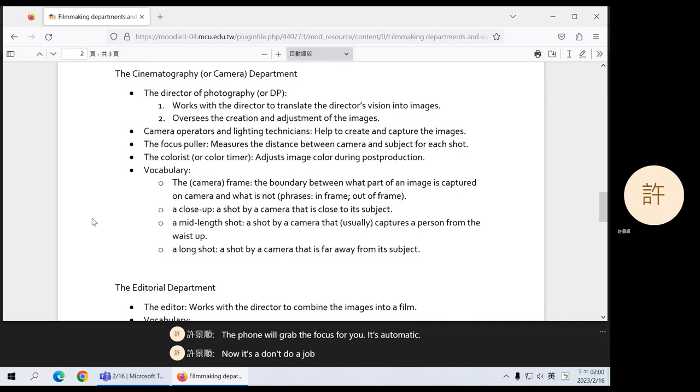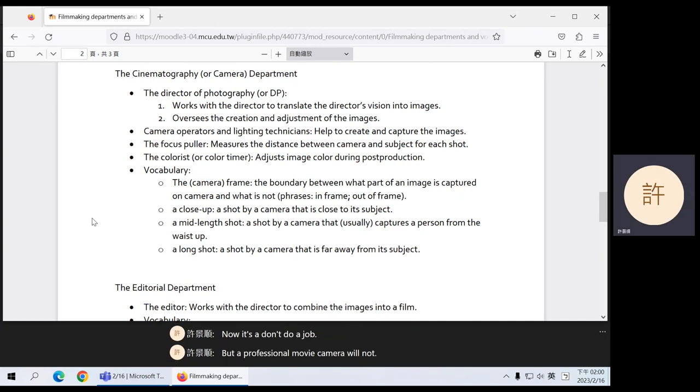它会自动对焦. But a professional movie camera will not, because sometimes the director wants the image to be out of focus. 失焦. So the focus puller is responsible for measuring the length between the camera and the main subject of the image. That way, the director and the DP can decide, do we want this to be exactly in focus? Do we want it to be out of focus too close or out of focus too far?